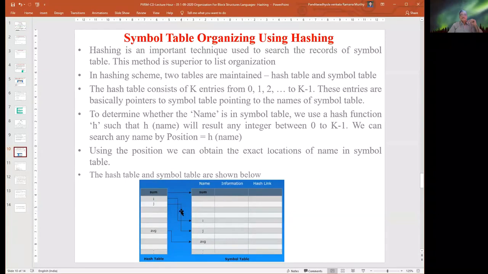Pointing to the names in the symbol table. To determine whether a name is in the symbol table or not, whatever name we are referencing, we use a hash function h which maps the name of a particular variable to an integer between 0 and k minus 1. Principally, we can call each of these values from 0 to k minus 1 a bucket.